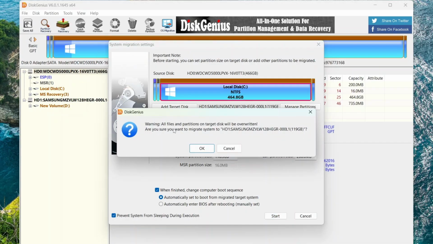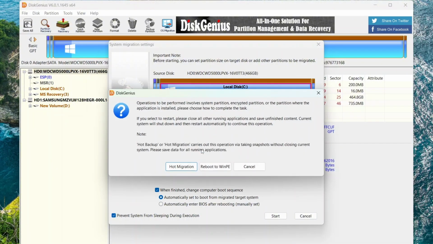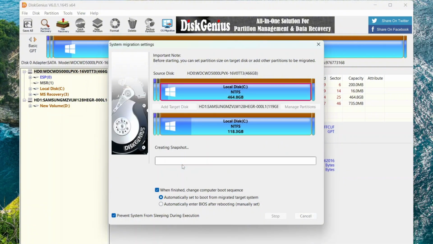You'll receive another prompt about formatting the target disk. Simply click OK. Now, you'll have to choose between two migration options: hot migration or reboot to Windows PE environment. Hot migration means your computer stays powered on and DiskGenius will clone your system while Windows is still running. This is the option recommended by DiskGenius. So select the hot migration option because that's what DiskGenius recommends on their website.